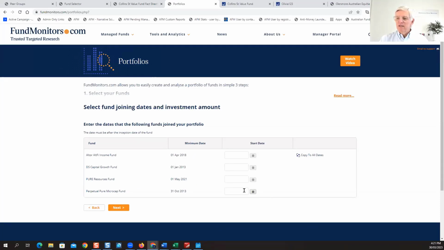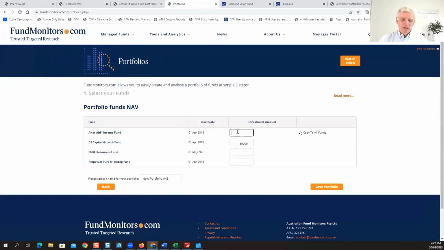I've got to select a start date. I can copy those. The problem here is this fund started later, so I'll move this to a more recent start date. I can then choose the amount I want to invest. And I can copy that, or I can put in individual amounts. I'll give it a name.